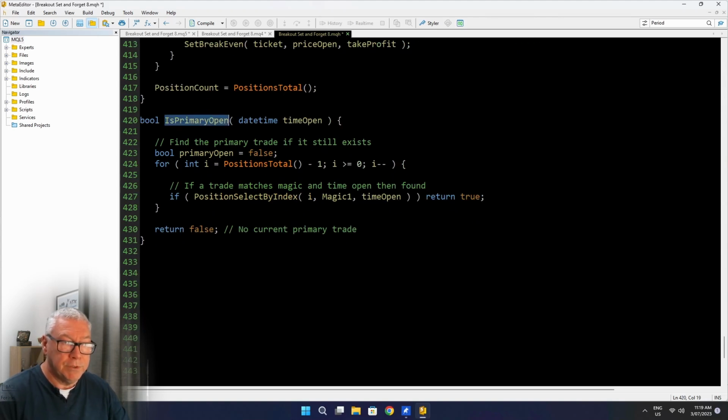Is primary open just returns a Boolean, and I take this datetime of time open. Now that is my method of finding trades that are in the same group. I identify the 3 trades that have been opened together because the open times of those trades will be within 5 minutes. They should be much closer, but I can't guarantee that they will be exactly the same.